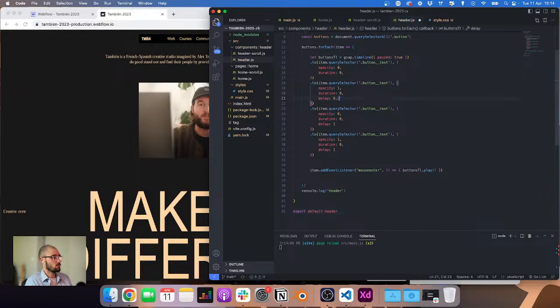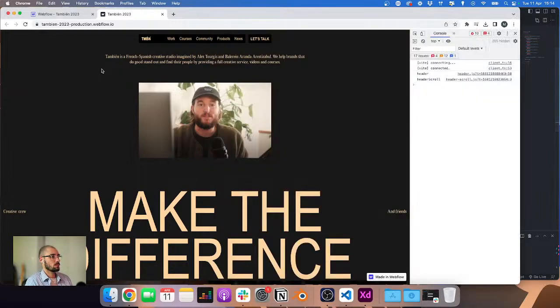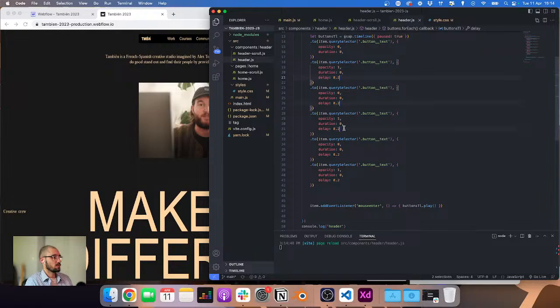Yeah. So a delay of 1 is too much. Let's say 0.2. Opacity of 1, and let's multiply it again. That's kind of weird.